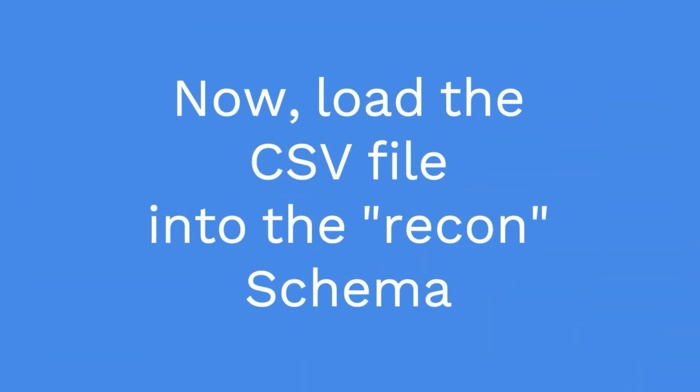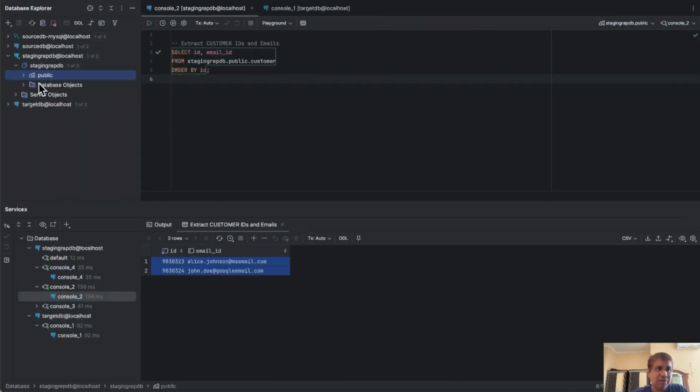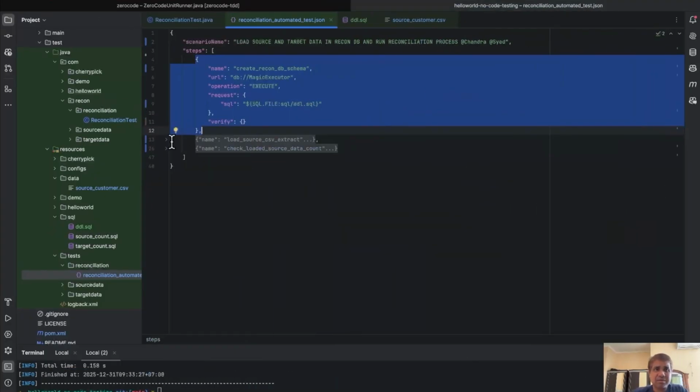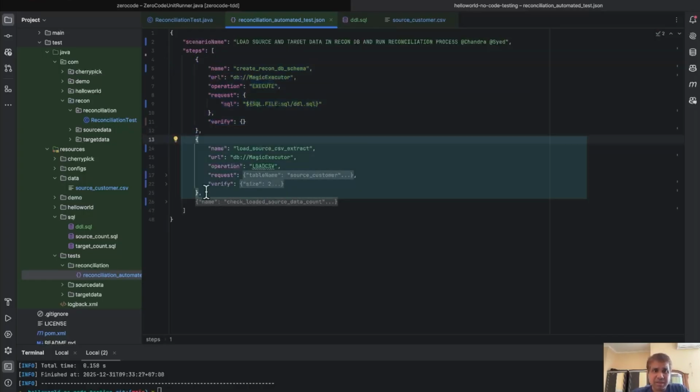That means as soon as this step is executed, we should have a schema here called recon, which is currently missing. Okay, that's pretty much what it is saying. Now again, the second step, which we are fitting into the automation script, says load the CSV file, source CSV extract. Okay, this is a pretext, anything you can type.